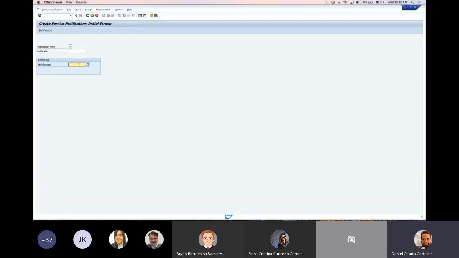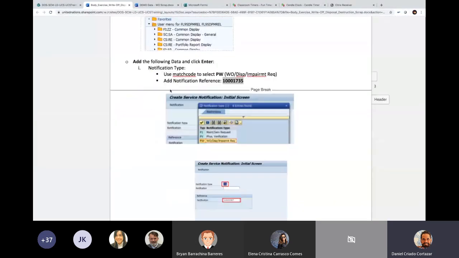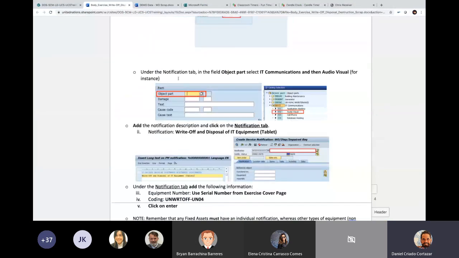This is the number that we are using, and then we click on enter, and this is the reference data that is automatically pre-populated based on the template that we created. Okay, you see that it's a write-off. In this case, it was for expendable, so we'll have to change that. Let me go back to the exercise. It's PW. Then there are several fields that we'll have to fill in the notification. And remember, it is the SD01, the notification user, who starts the whole write-off process in this case.